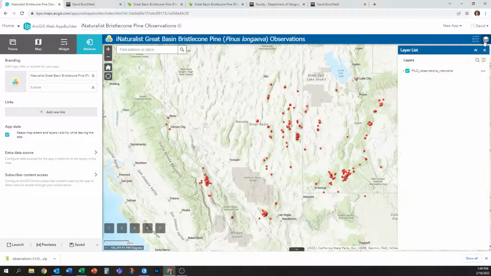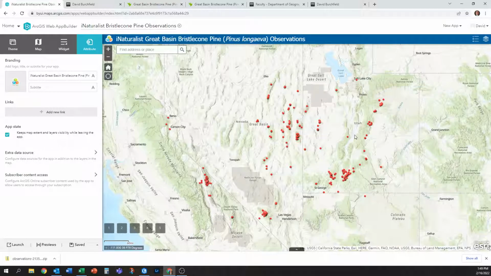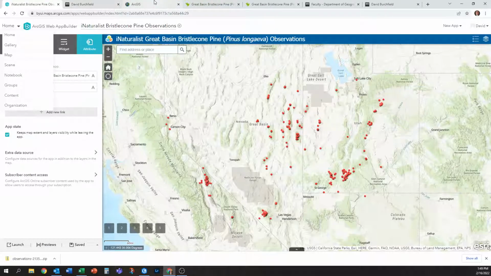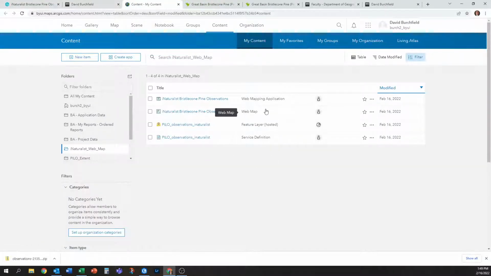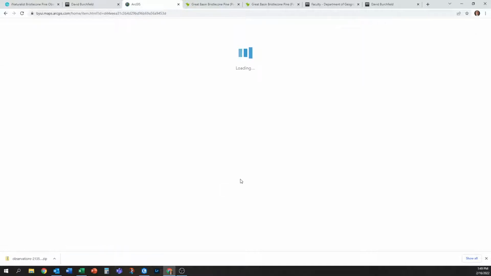I don't love this base map, so if we want to change anything in the map itself, we have to go back to the web map page. So the easiest way to do that is just go to this drop down, right click on content, open it up in a new tab, and then go to the web map. You'll notice we have web map and we have web mapping application. The web map is the bones of the application, and the application is just the pretty shell that we're putting over the map to make it more user-friendly.